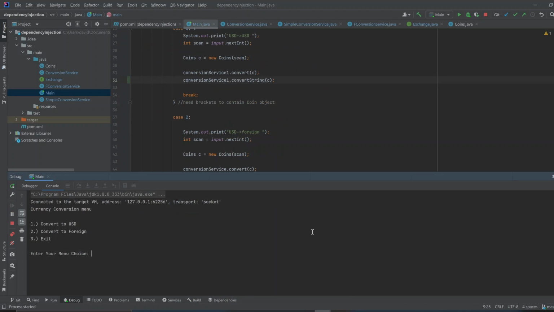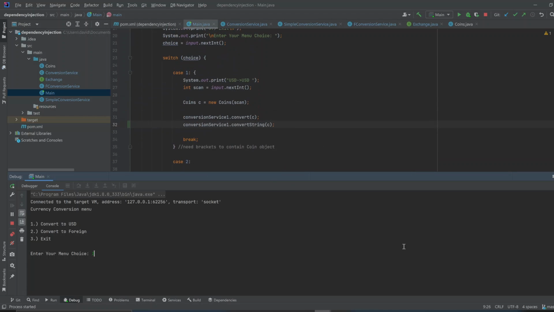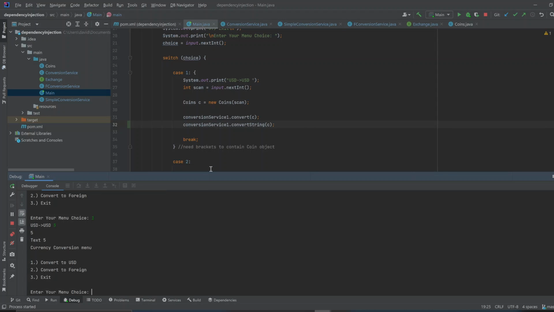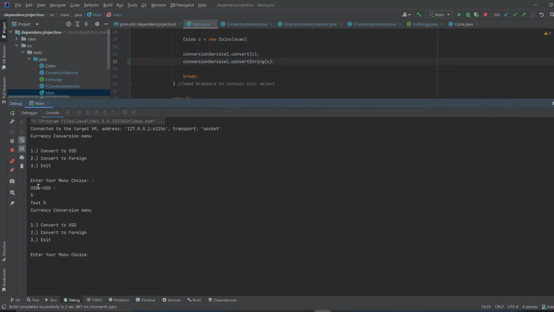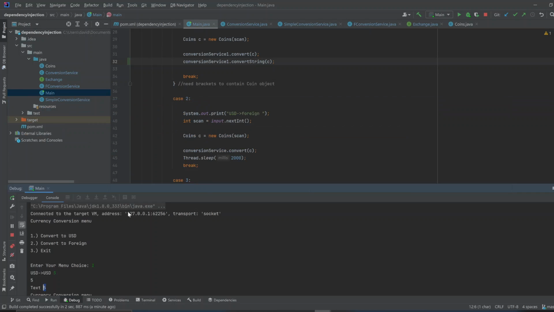All right, case 1. US dollar, $5 US, and it works. $5 US equals $5 US. Text 5, right? This is just telling us that this line here is a string. And so somewhere deep inside this computer, this 5 is maybe in the string pool, I guess they call it the string pool, but this 5 is in the heap.